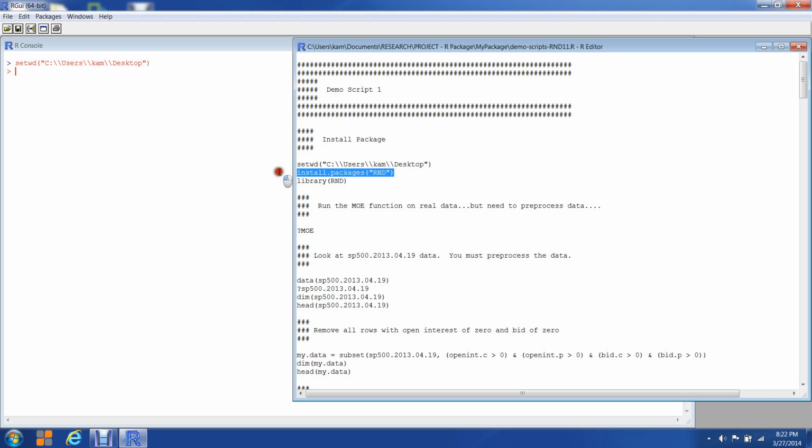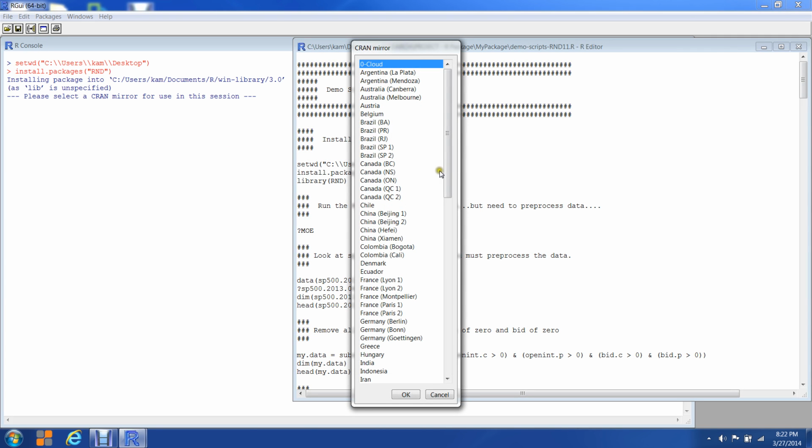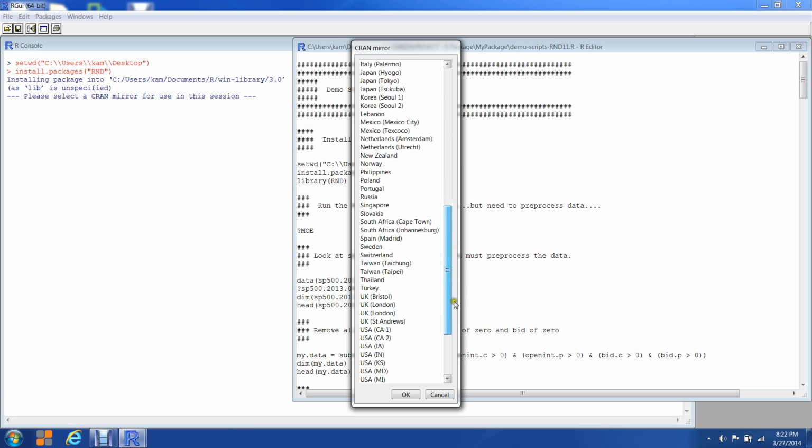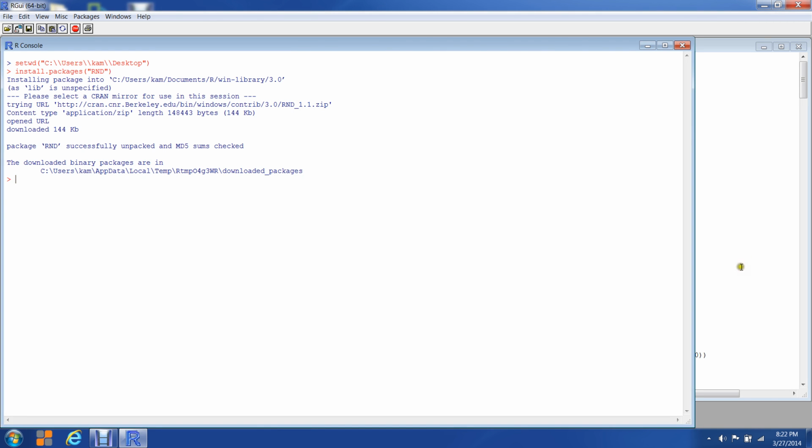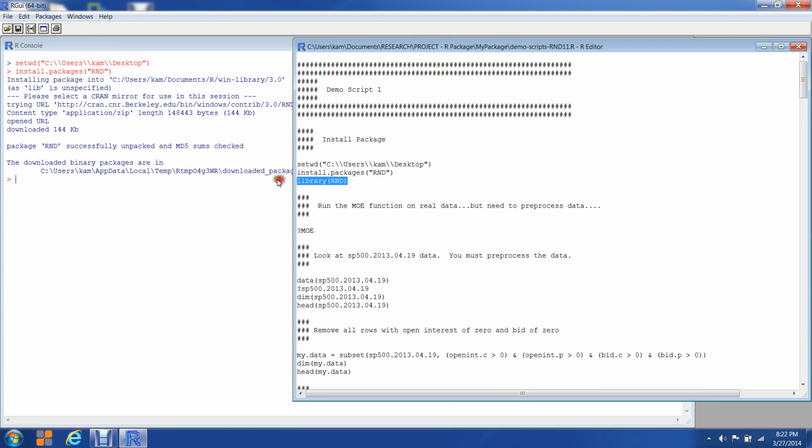I'm going to install the RND package. It's going to ask you where you want to download the package. I'm going to go to someplace in California because that's where I live. And this loads the library.